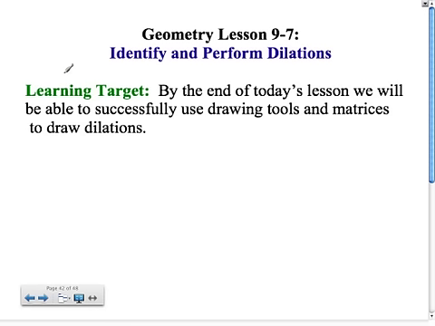All right, in section 7 here, we're going to talk about identifying and performing dilations. Good news for you. This again is some more review concepts. We've already talked about dilations in first semester here, so hopefully you'll be okay with this.